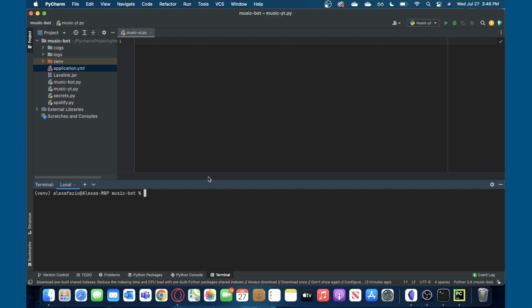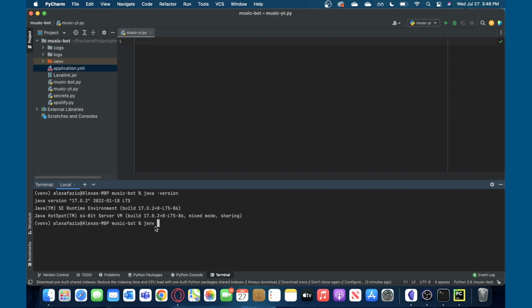So to do that, I'm going to first do java -version to check which version of Java I'm currently running in this terminal session, and that happens to be Java 17, so that's no good for us. We need Java 13. And I can check if I have Java 13 installed by doing jenv versions. And this is going to appear here. So I have version 13.0.2 in my .jenv/versions folder.